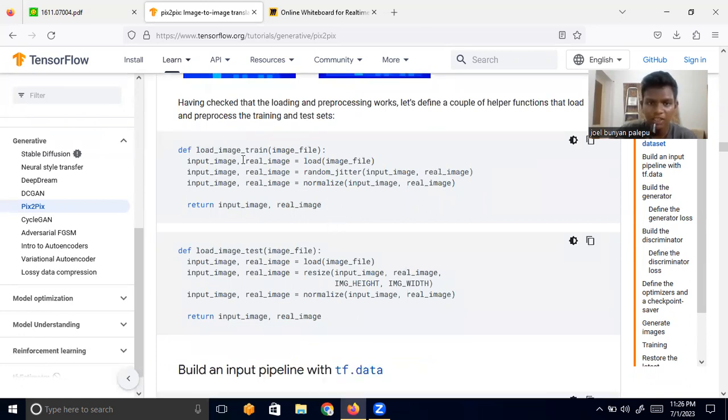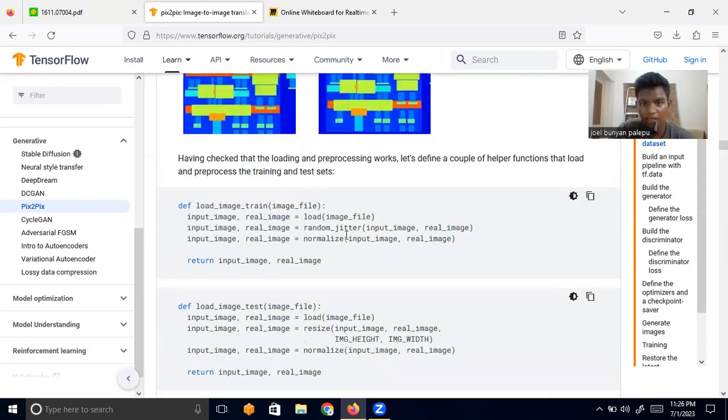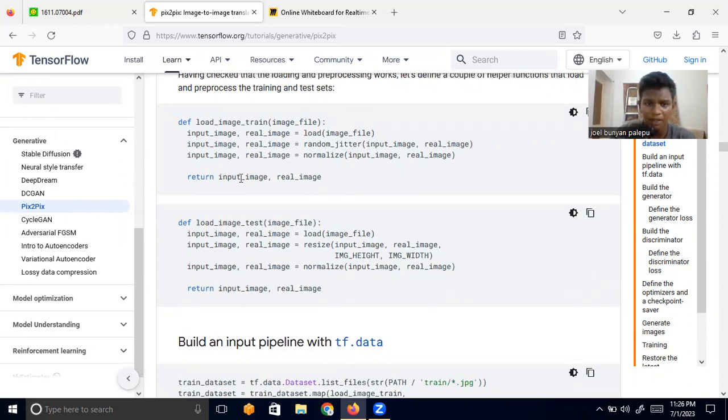And then we'll create this function load image train to actually load the training images. We'll call the load function that we have built here, and we also call the random jitter function that we have built above. We'll also call the normalize function, and we'll perform all of these functions on the image, right? And then we give the input image and real image. Input image being the X, and the real image being the Y.